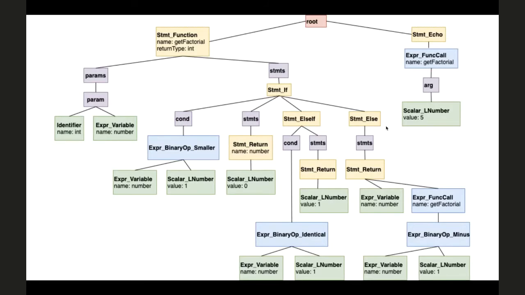On the top level, from the root, we have two subnodes. The first one is the function declaration, the second one is the echo with the function call and the argument which is being passed. In the function declaration we have a subnode with parameters and a subnode with the statements which the function includes. And of the statements we have only one, an if, with a condition and the statement which is executed if the condition passes. And we have an else if with its condition and statement, and also an else with its own statement.